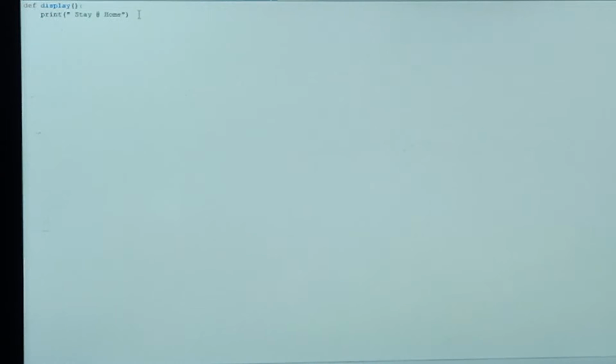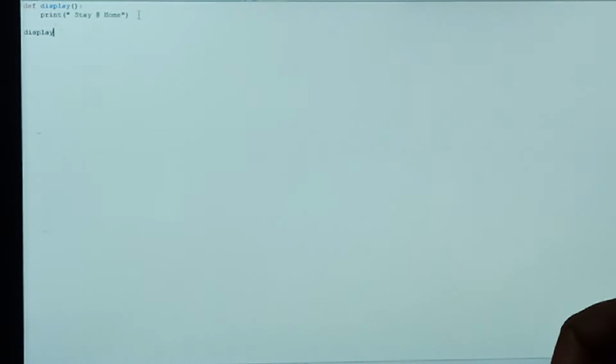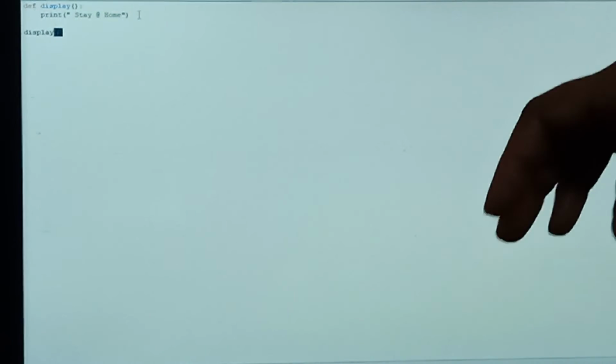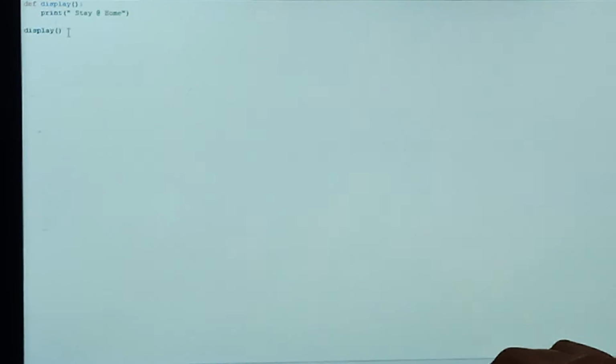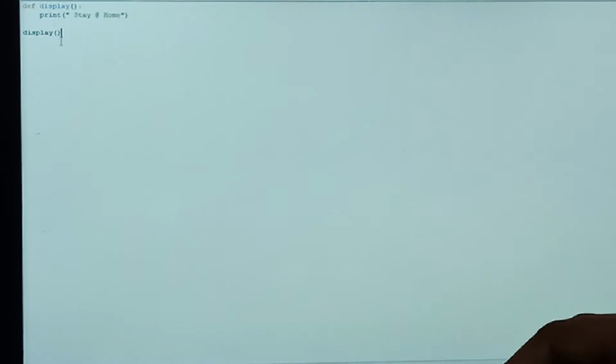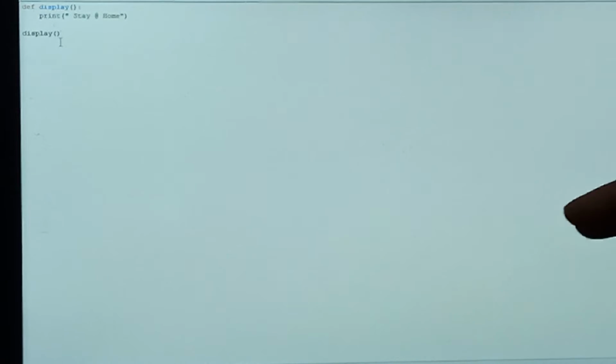So when we are calling the function, we have to just write the name of the function and put the parenthesis here. Now this is a function without any argument. Without any argument means inside the brackets we have not passed any parameters. Since it is not there in the definition, while calling also we don't have to write it. So I have just written display with empty brackets, that's it.